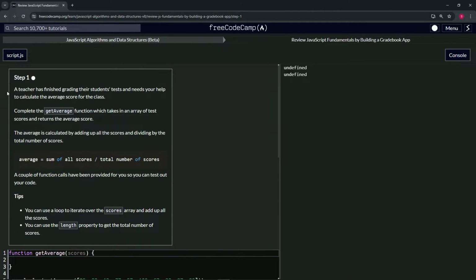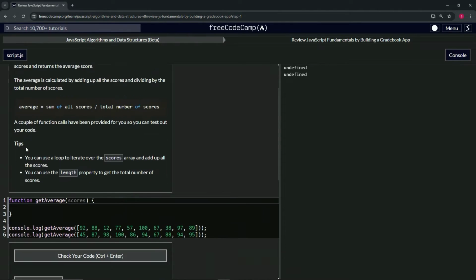So with step one, a teacher has finished grading their students' tests and needs our help to calculate the average score of the class. We're going to complete the getAverage function, which takes in an array of test scores and returns the average score. The average is calculated by adding up all the scores and dividing by the total number of scores. So we've got average, sum of all scores divided by total number of scores. A couple of function calls have been provided for us so we can test out the code, all right? So we got these right here.